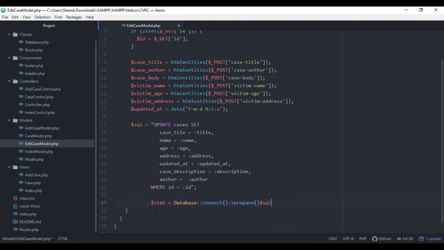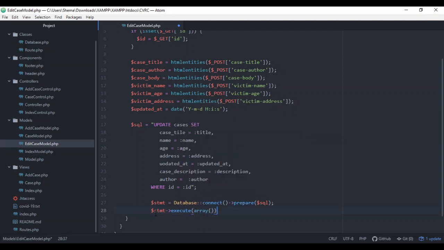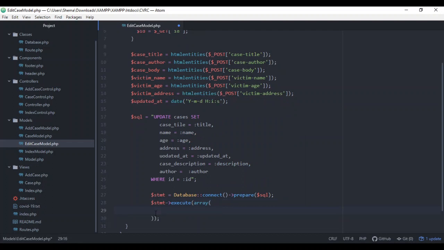This should actually be in here. Let's just put it here. Now we're gonna do some execution. So we're gonna execute the statement. We're gonna say execute, and this is where we're going to put the array. We're gonna assign the values as we normally do. So now we're just going to go ahead and get the title, and then the title is going to be mapped to this title here.